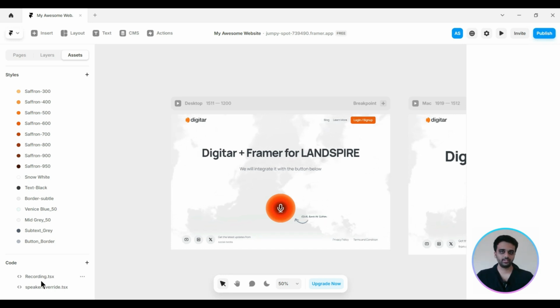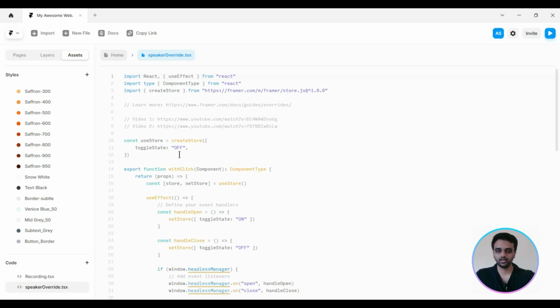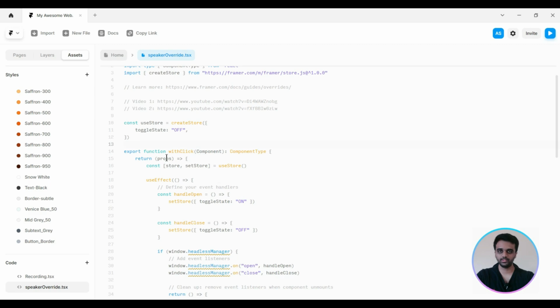So the UI could be anything. The assistant would be running in headless mode. You are completely flexible to use any UI of your choice. That is the advantage of this setup. So let us create a new file called, in this case, I've already created, called speaker override. You can give it any name, of course. And the code that you would need is given here. I will also drop a link to this code later on in this video and in the description.